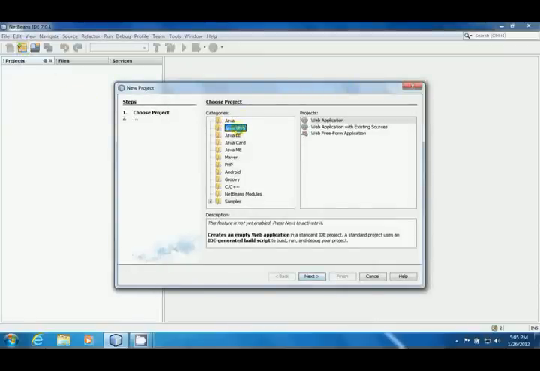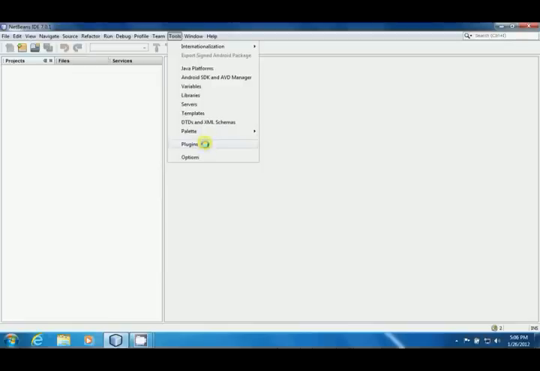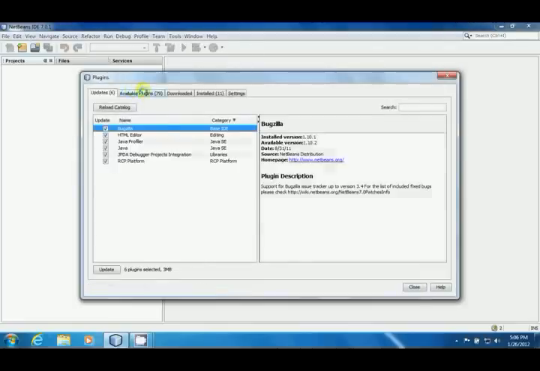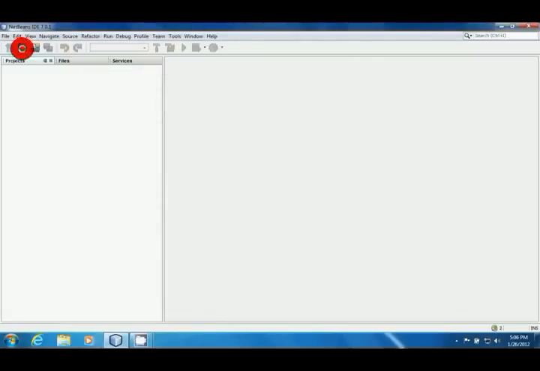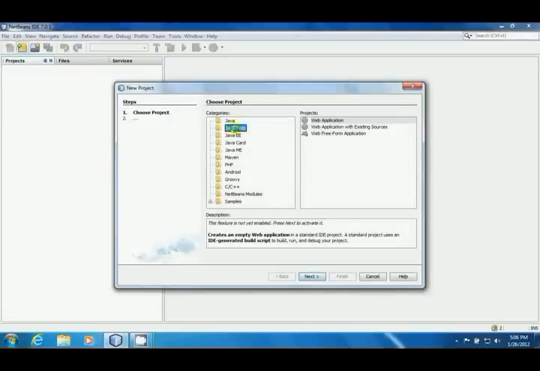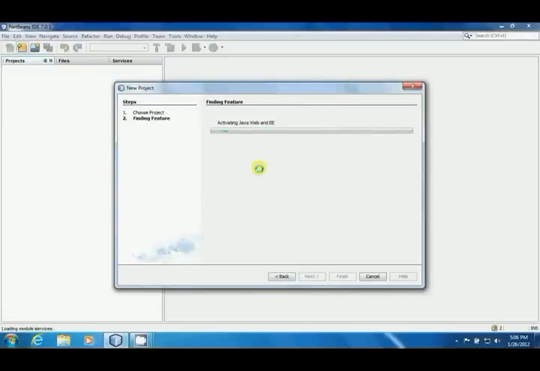If you don't see Java web listed under categories, go to Tools, Plugins, then Available Plugins, and type Java web here, then it will list here. Click it and install it, and then you need to restart NetBeans. Then you will see Java web here. It's a web application, so select Next.